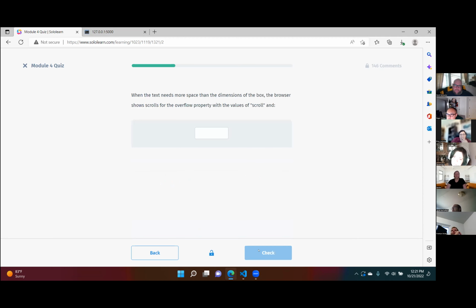All right, Brian A, can you read this one and answer it? When the text needs more space than the dimensions of the box, the browser shows scrollbars if the overflow property has the values of scroll and auto. Perfect.